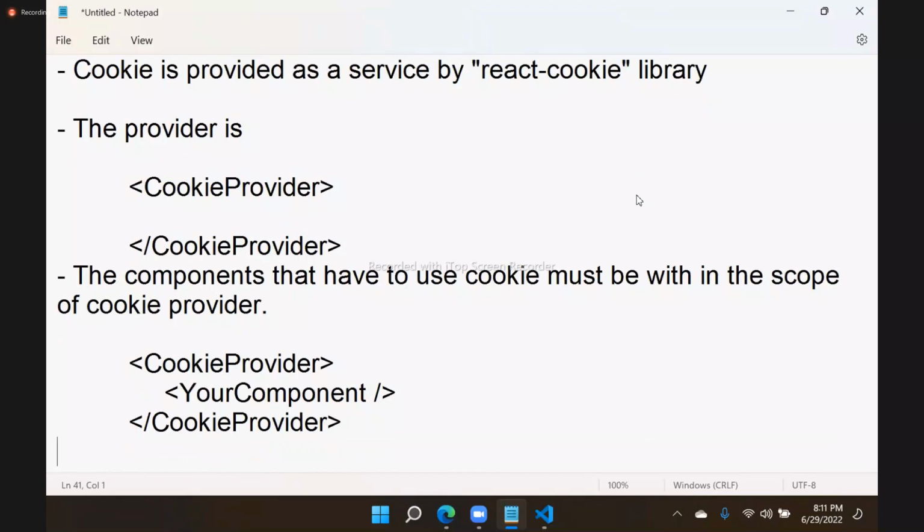In that component, there can be another component. There can be any hierarchy, because cookie is stored in browser memory or on the hard disk. You can access it from any component. Any component in your application can access cookie, right? That is how you define it.